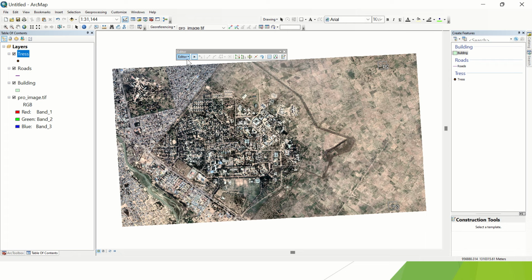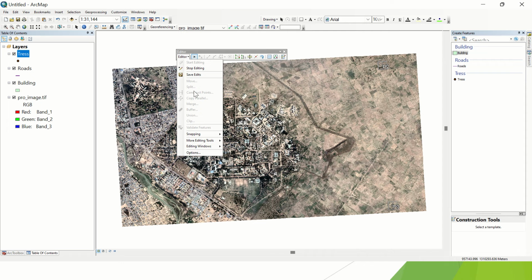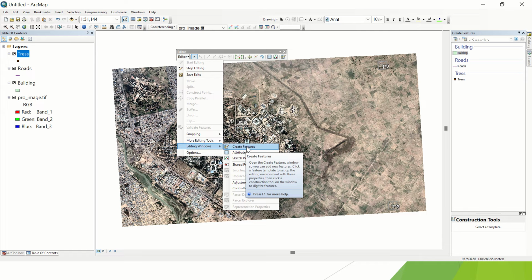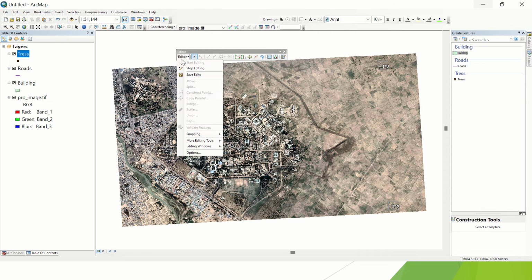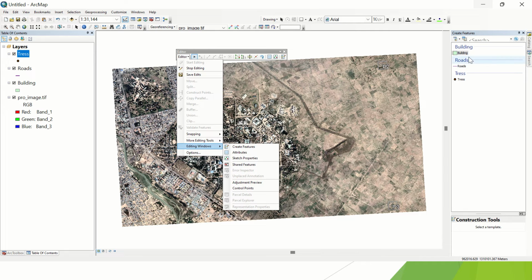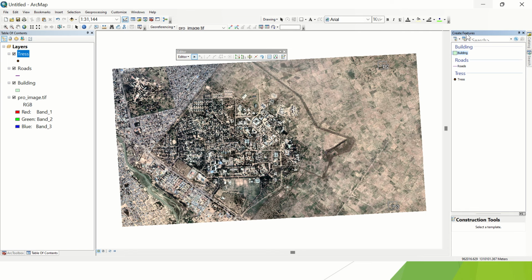The best way to go about it is to click the drop down option in the editor menu. Then you go to editing windows and you have your create feature environment here. If yours appears automatically, that is very good. If it doesn't appear, you go to your editor tool, click on it, then go to the second to the last tool, which is the editing windows, and click on create feature. The create feature environment will appear.